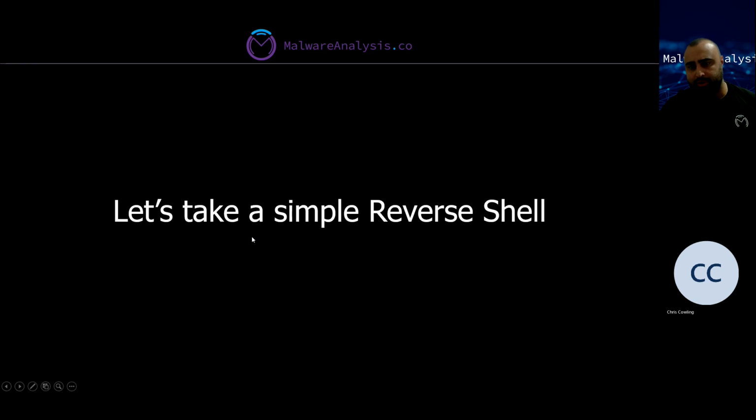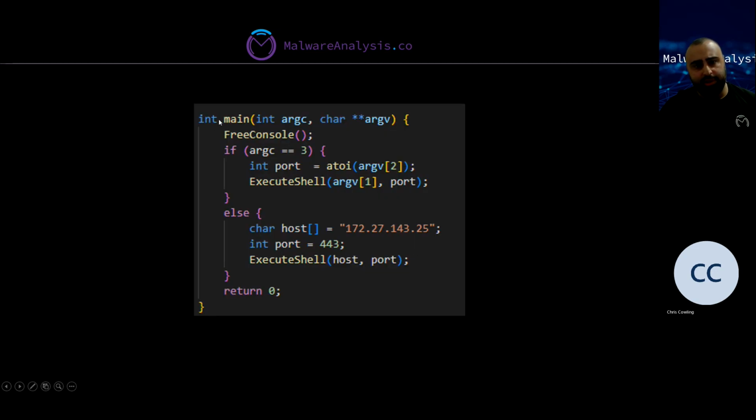So let's take a simple reverse shell. We have a simple reverse shell, which is defined with the callback IP address and the port that it needs to communicate with. As you can see here, it takes two arguments and basically passes them to the execute shell function. Now, execute shell is a very problematic name, because whenever you see the string shell, it can potentially be an IOC, an indicator of compromise, for antivirus or EDR. It very much depends on the detection logic and other stuff, but yeah.